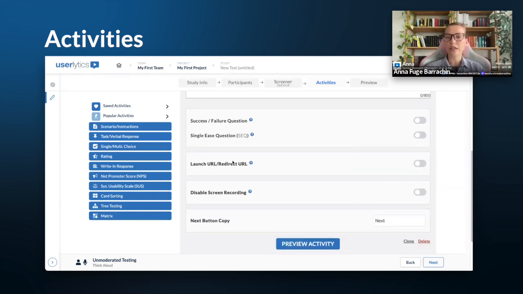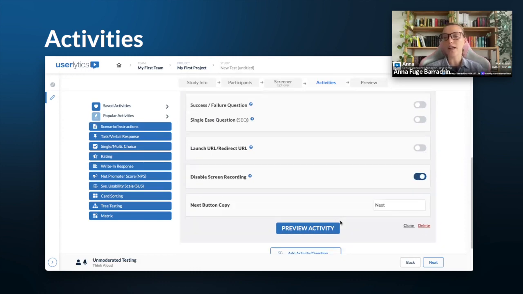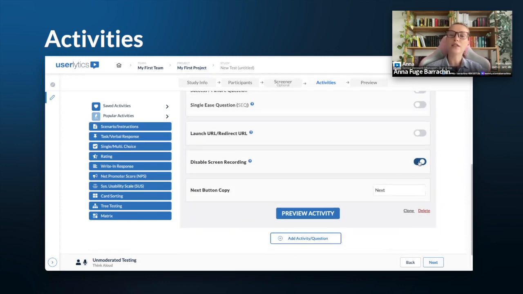Now again, you can redirect URLs here. You can also disable the screen recording. Now this is only if you think personal information might get leaked, or in this moment, the screen should not be recorded, just for privacy reasons.